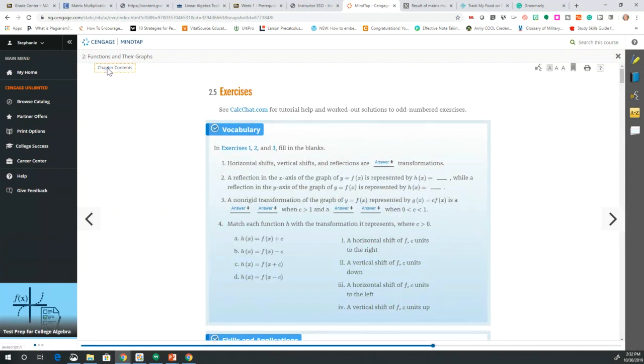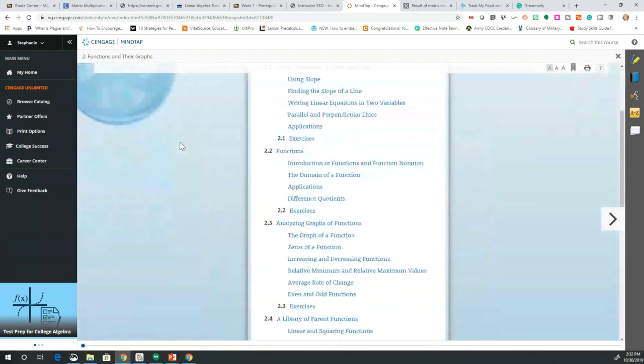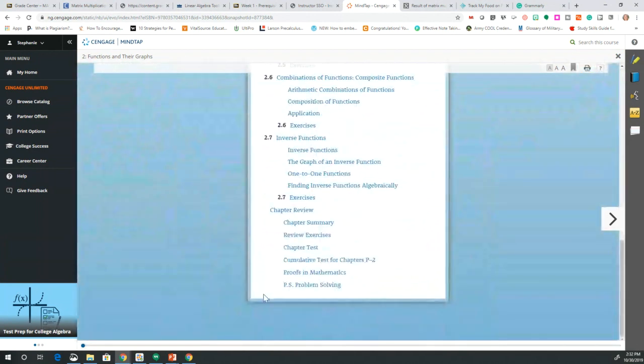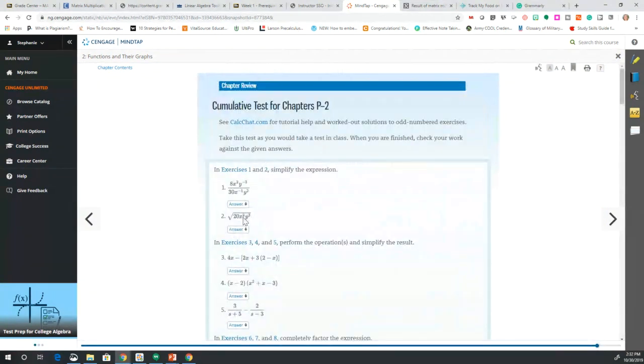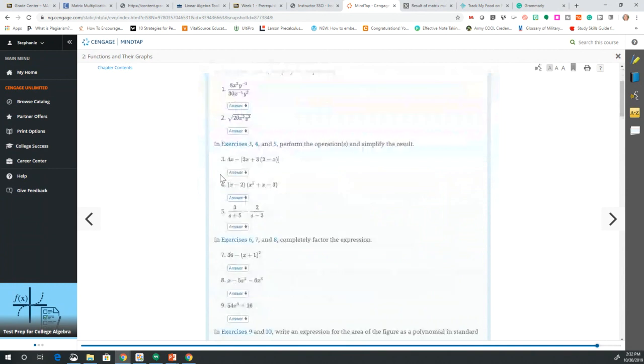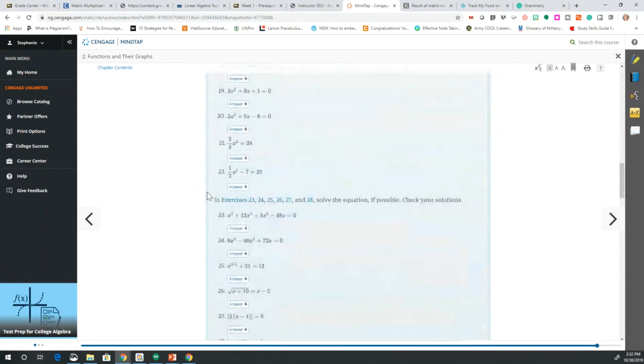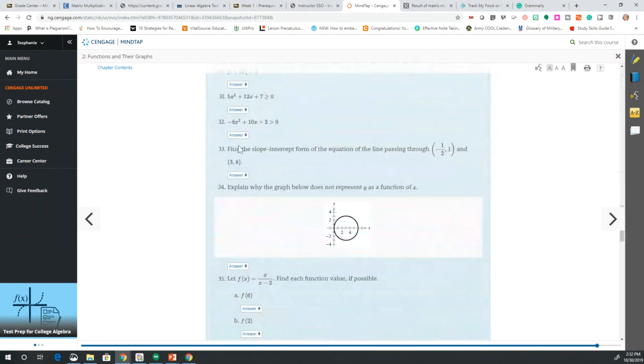So I'm going to click on chapter contents. Then I'm going to scroll down, and we want this cumulative test for chapters P through 2. So that's going to be chapters P, 1, and 2. And then there are answers for every single one of these. So this is a good way to study, and then it has a link to CalcChat so you can review the solutions. And so I would do problems 1 through 33 because that is everything that is covered.